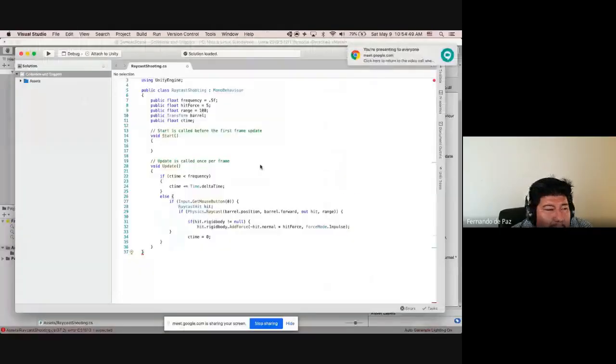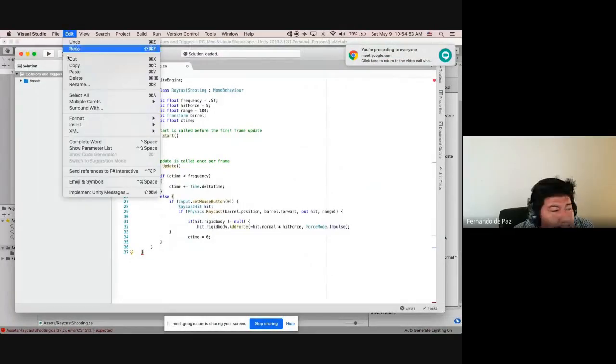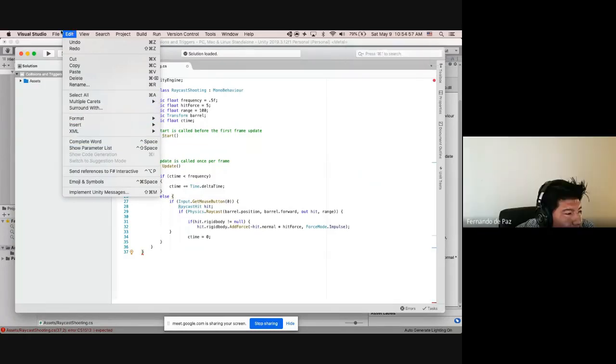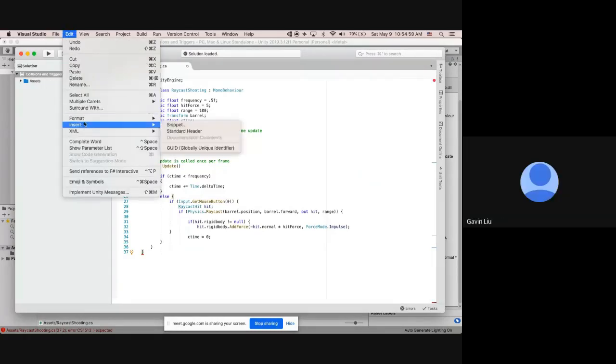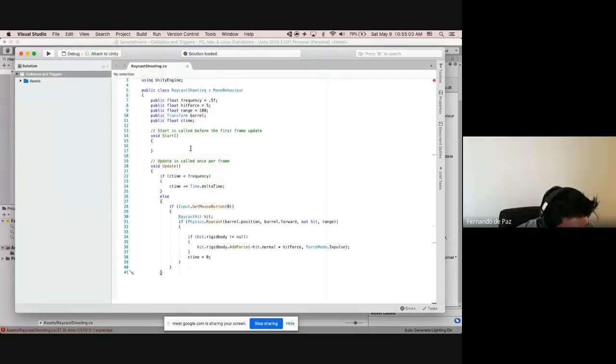Okay, can you go to edit? Edit, advanced. Is there advanced? No, okay, click on format. Oh, yeah, edit. Oh, format. Format document. Okay, that's better.